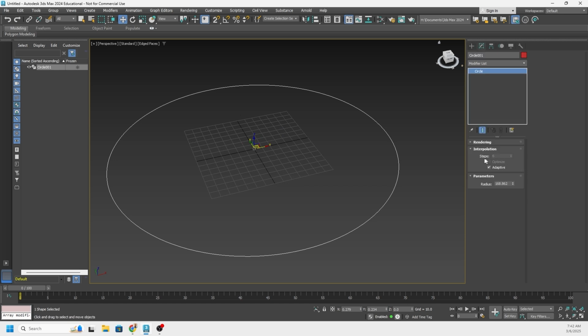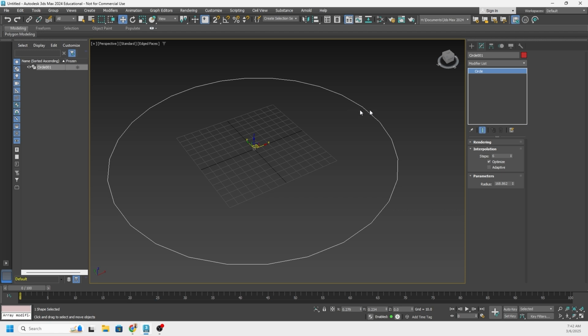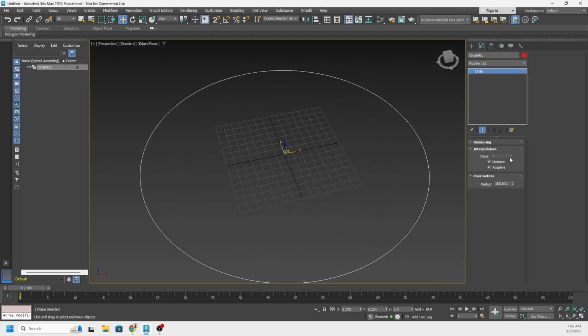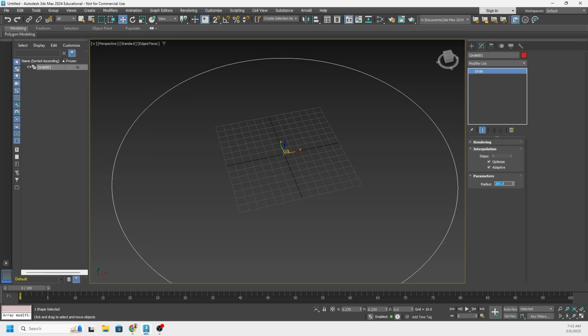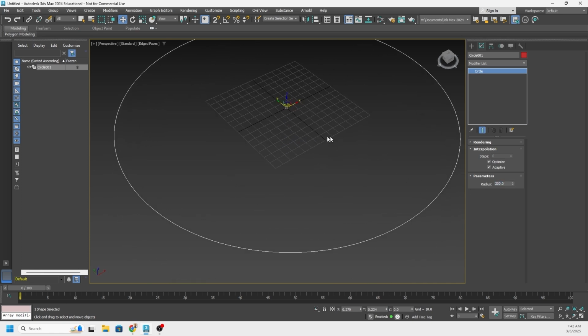And one thing I did adjust is the interpolation. I set this to adaptive, the difference being that optimized is going to try to reduce the existence of as many points as possible, whereas adaptive is going to prioritize looking nice and smooth at any size. I'm going to round this out to 200 units. That's going to give me a 400 meter diameter.